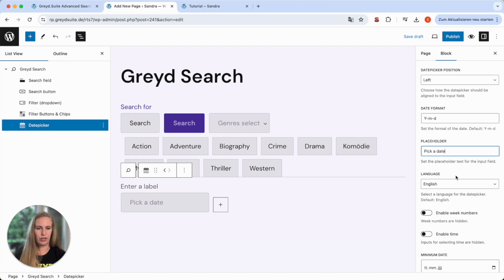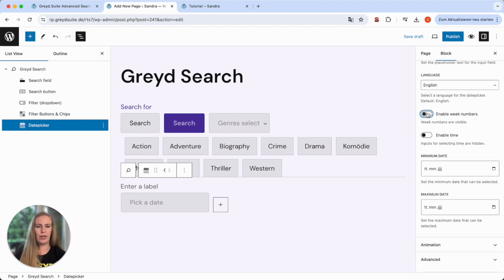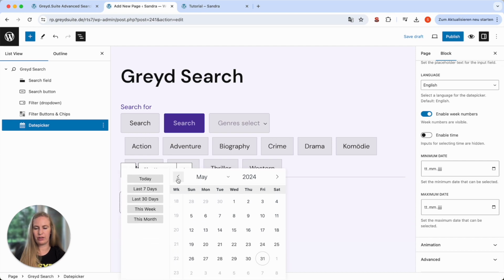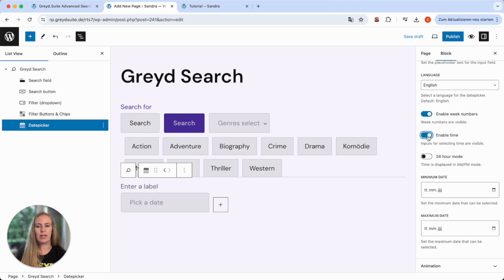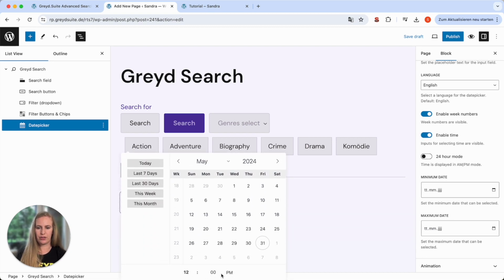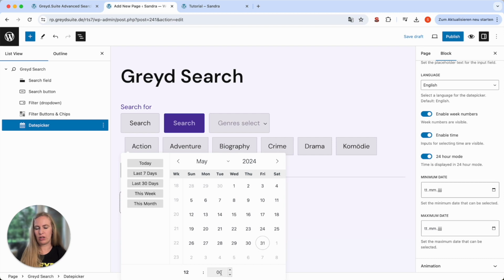You have the placeholder again. We offer the date picker in German and English. Then you can have week numbers displayed here. So there's another column here with the weeks. And you can even go further and not only filter by date, but also by time. So here you can see now there's the time frame, and you can work with an AM/PM mode or also with a 24-hour mode like this, depending on which region you are operating in.